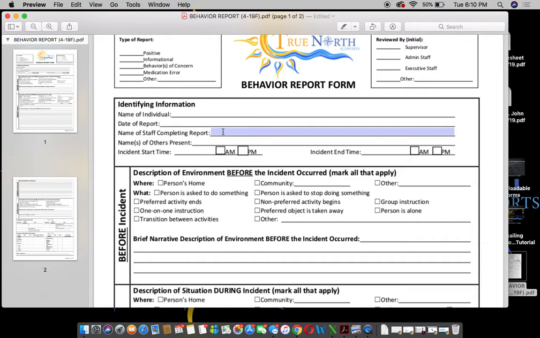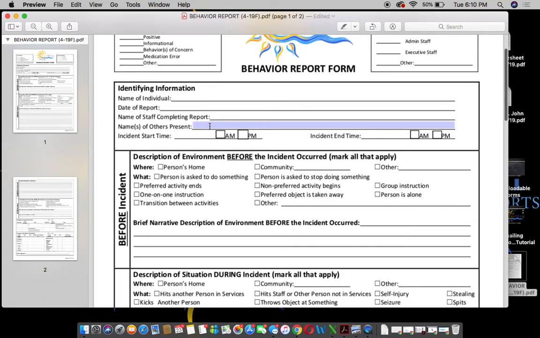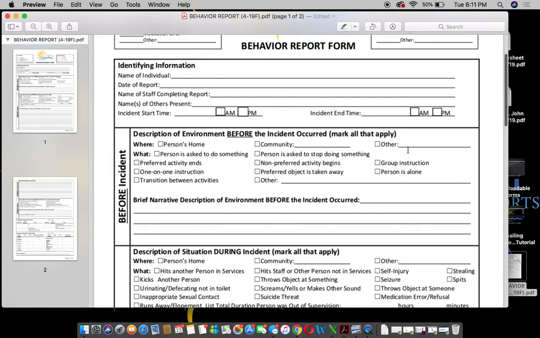This is where you would put your name as the staff completing the report, and then anyone else present within the company or other clients. You don't need to put people in the community. You can say, others in the community, if you're at a swimming pool or something happens in the community. You're going to document the incident start time, AM, PM, and the incident end time, AM, PM.